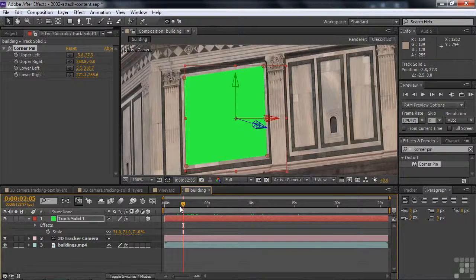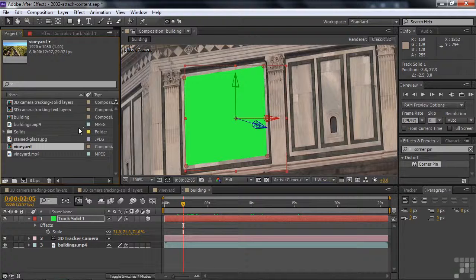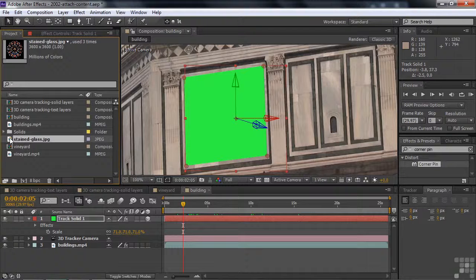So now what do we do? We don't want a big green thing sitting there. We want to put something there instead. So you go back to the project panel. What I want to put there is the stained glass window, this little guy right there. If I just drag it down there, it's going to be a separate layer. It won't be part of this layer. So I want to replace the solid with a stained glass window.